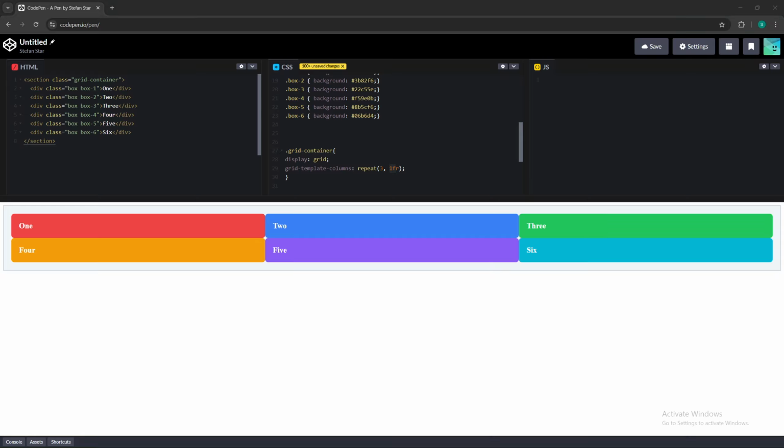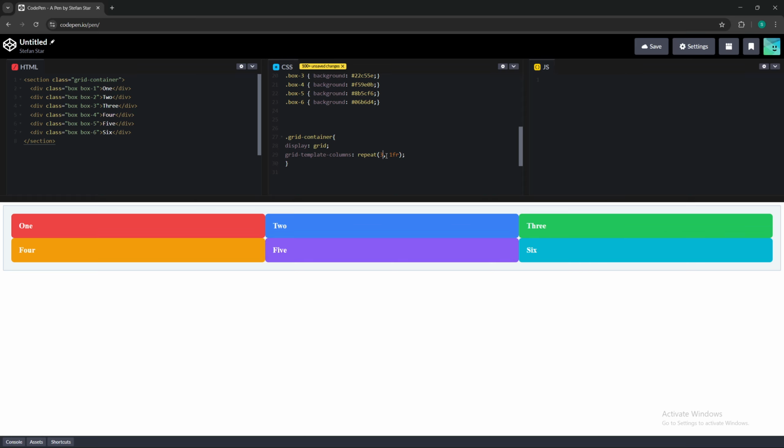And I don't know, it doesn't make sense. It's not easy to make sense. So FR means fraction. So one FR means 2 equal columns. Yeah, but it's not working like this. We don't have 2 equal columns.